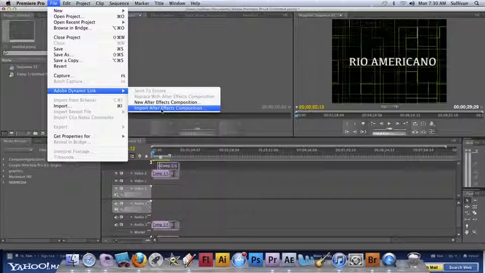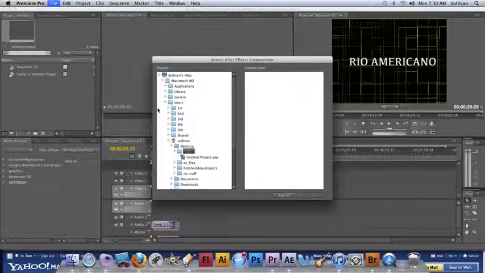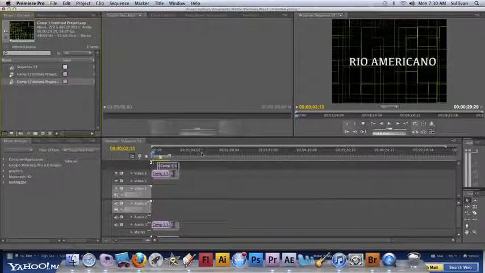So if you make something in After Effects, you don't have to export it and re-import it and do all that kind of stuff, but you're going to be able to import it directly in here. So I'm going to go ahead and show you that import option, and then you can pick one of your compositions. So once you get into a folder that has a composition, you can select that. So that's how that one got inside there.